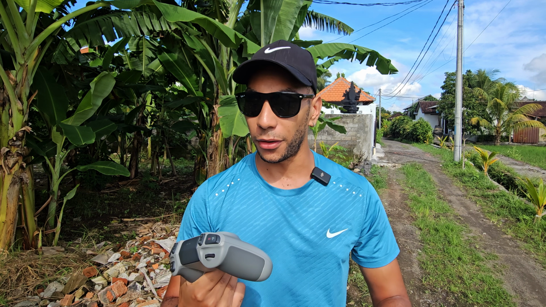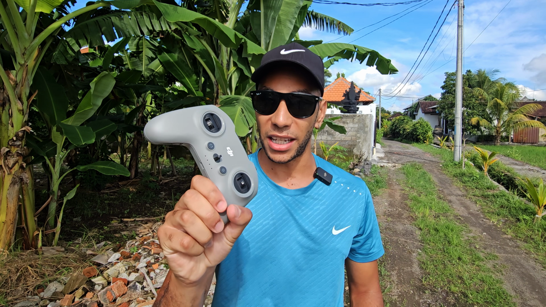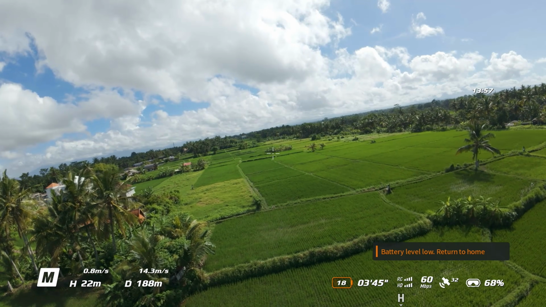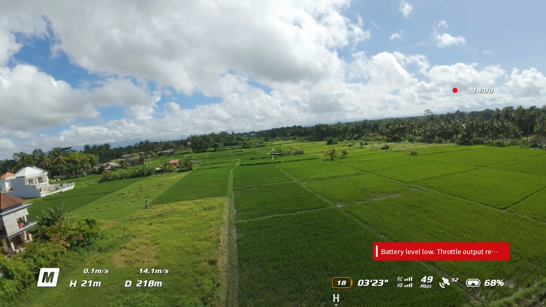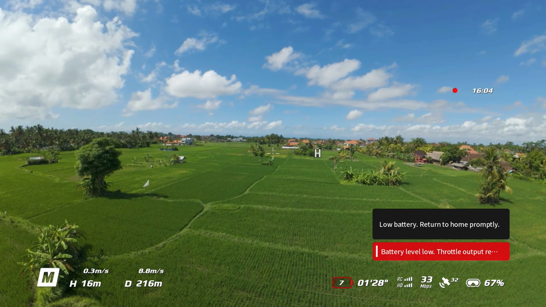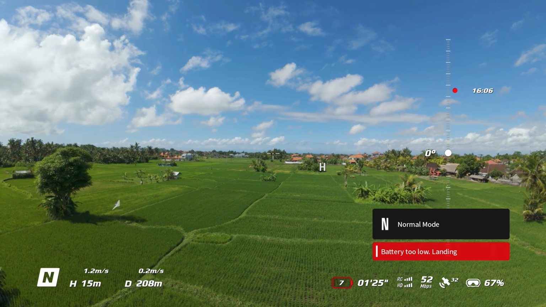Basically, the battery levels go like this on the FPV3: at 27%, you're going to get the low battery warning. Then at 18%, it's going to give you reduced throttle output, so you'll have less range of power available to you. This is just to protect the batteries in the Avata 2. And then at 7%, the drone is going to try an auto landing. That's when using the DJI FPV3 controller.